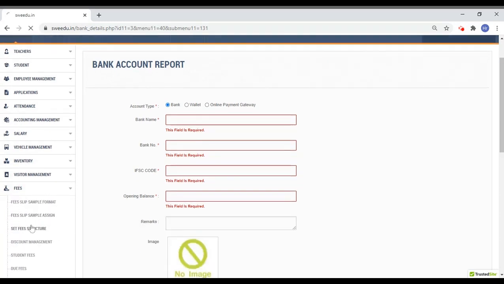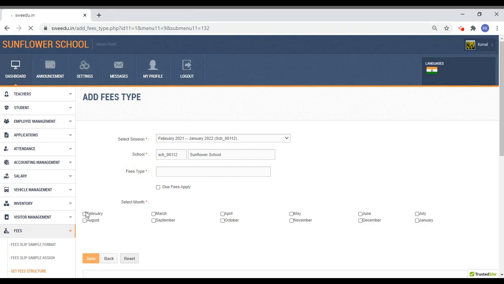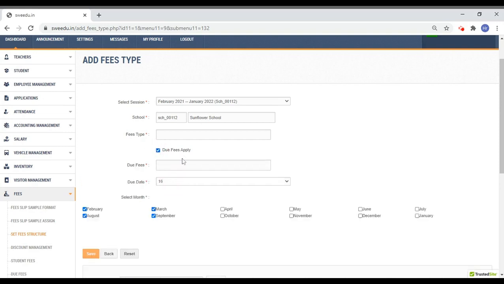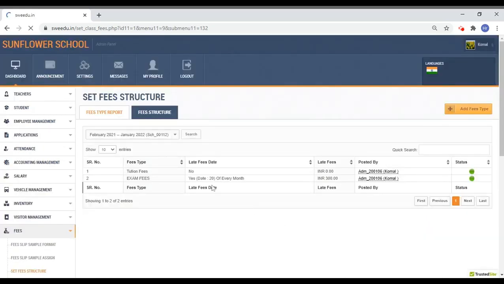Now we will view fees module. In set fee structure, fees can be set by clicking on add fee type month-wise. Due fees can also be added. The date can be selected as the due date. Fees received after that will have some amount which needs to be paid as penalty.